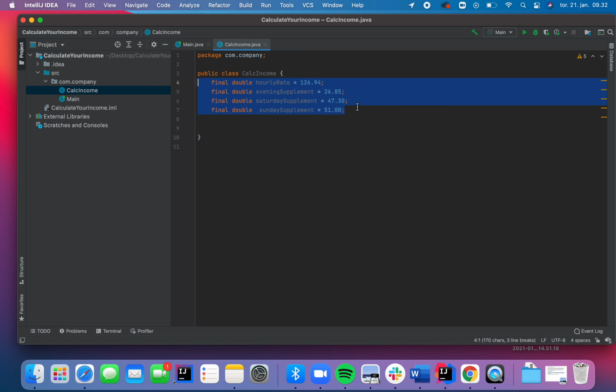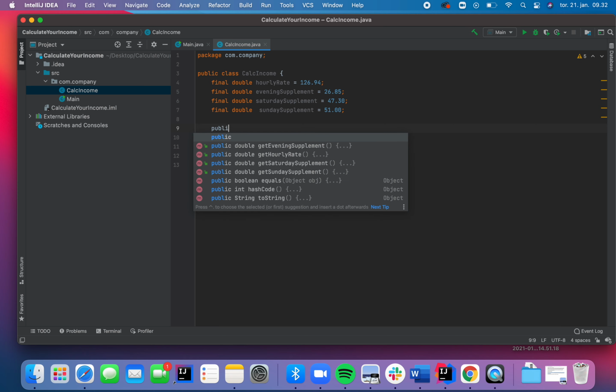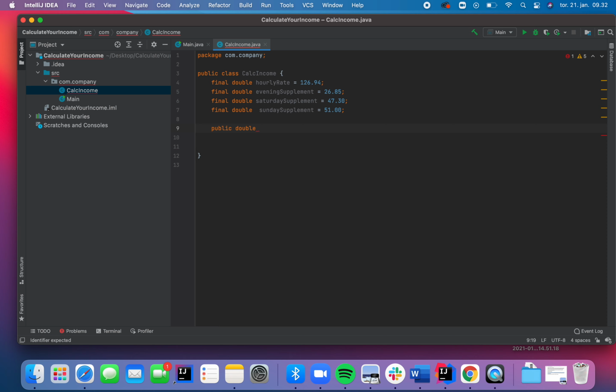All right, so now we have the things we need for the calculation. We have the numbers. So now we just need some kind of interaction with the user. So we're gonna make a public double, which is gonna return how many hours we've worked this month. So we will call it how many hours you work. A little bit long, but it explains what it is, so that's what we're gonna do.